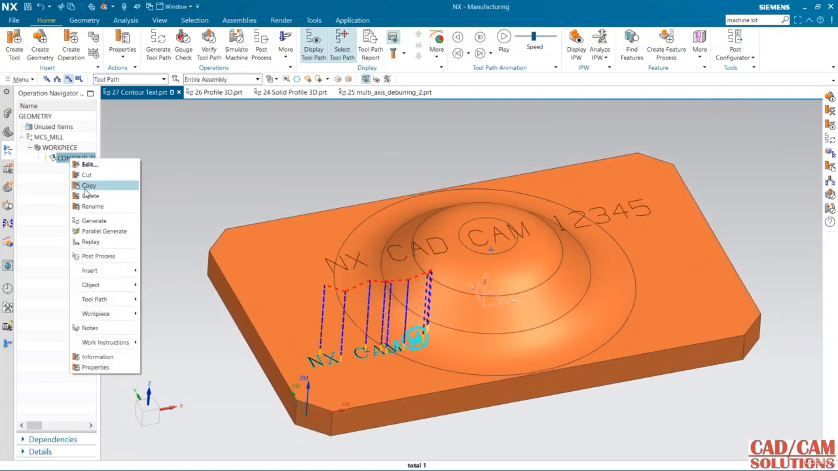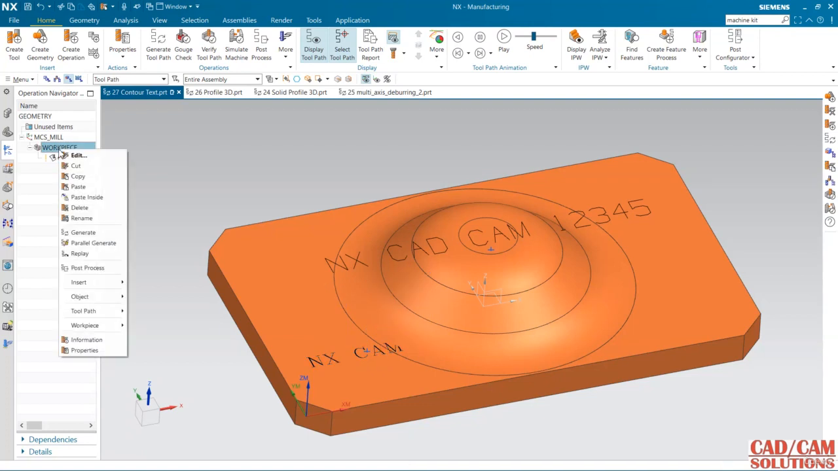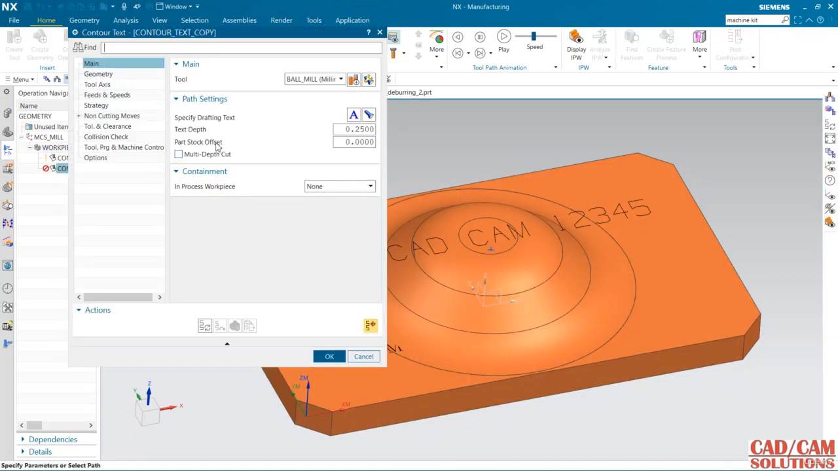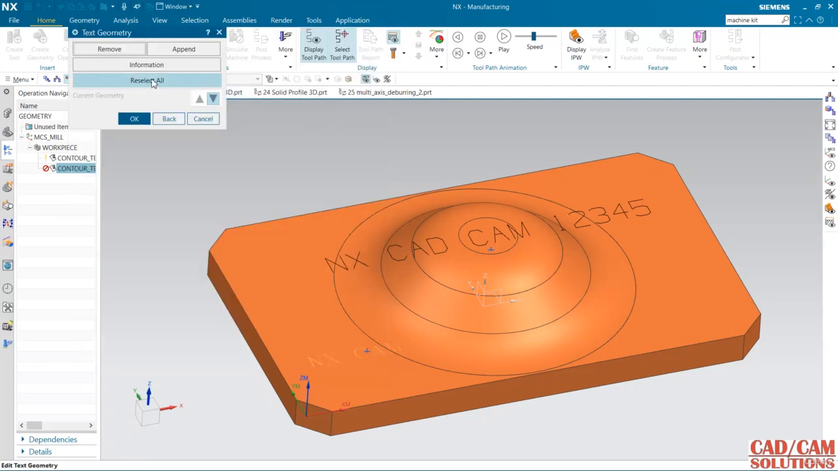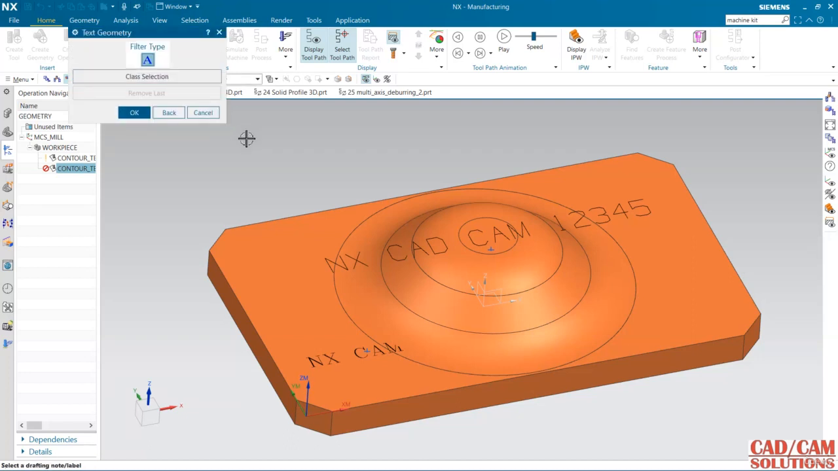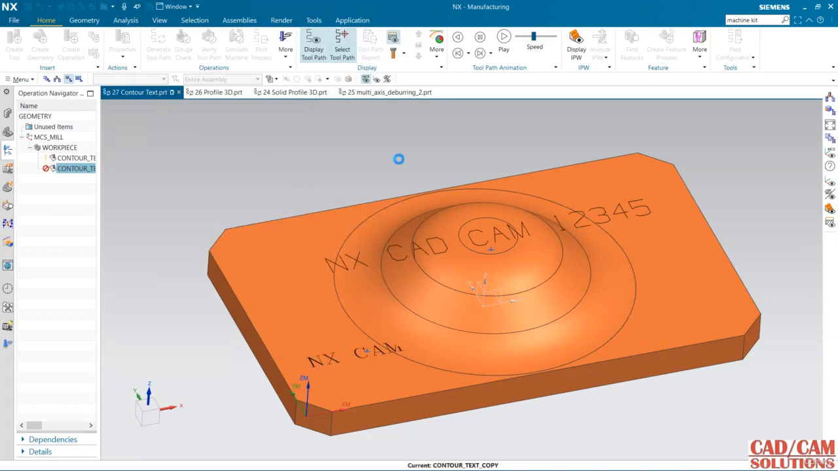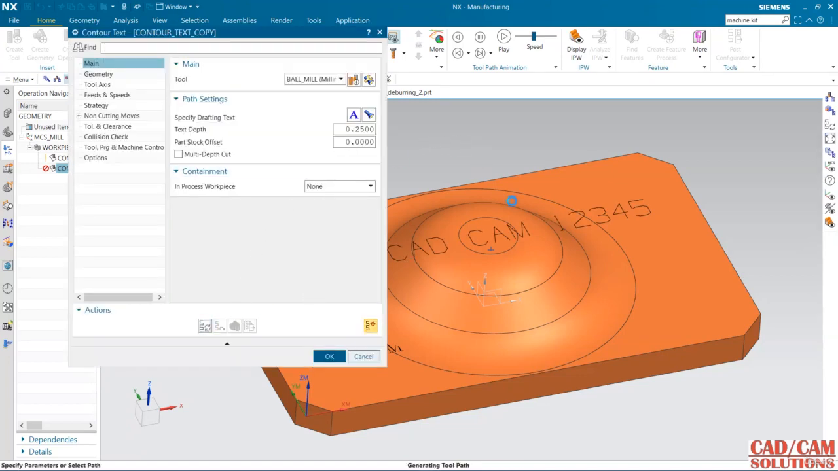And the same I want to do on this. So right click over it and copy and paste inside this workpiece. Okay, double click over it. Now my text is changed, so remove this and my next append, and I want to select this text for cutting. Okay, and surface is we have already defined.